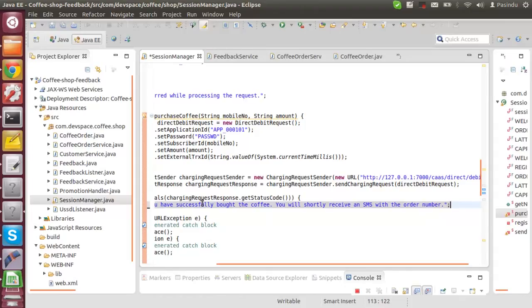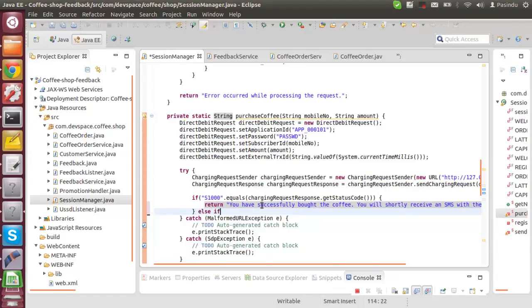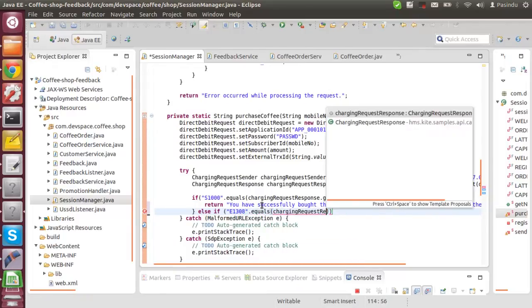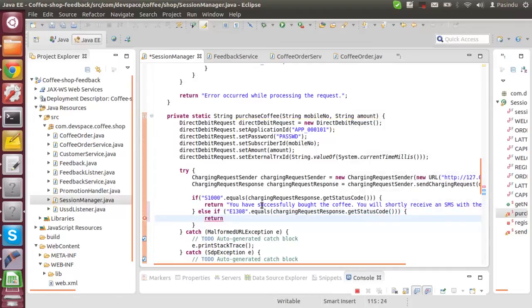And also, another important status code to handle and show a meaningful message is when a customer doesn't have sufficient balance in his mobile account. So we can use the status code E1308 for that. And I will return the message, you do not have sufficient credit to buy the coffee.